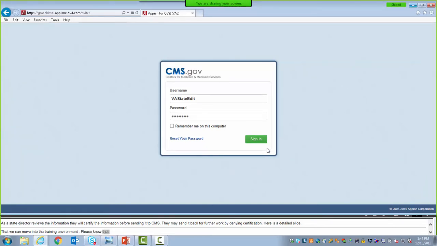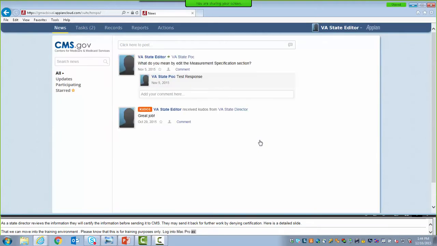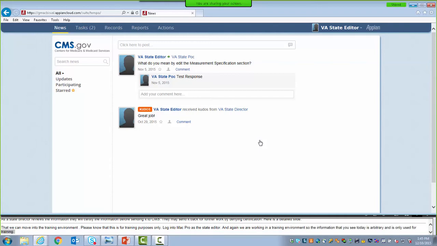So now we're getting started by logging into MACPRO as the state editor. Again, we are working in the training environment today. The information that you see during this training is arbitrary information, only being used for training purposes. Your state should be sure to follow all technical specifications. Additionally, we are using the Commonwealth of Virginia, but this is not a reflection of Virginia or their quality measures information in any way.